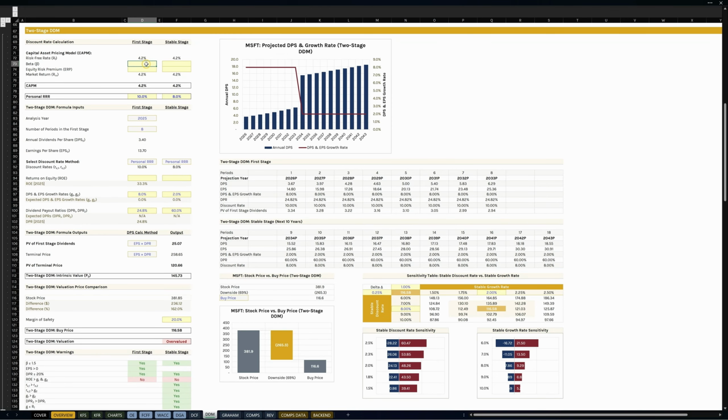Now, if you wanted more flexibility, you would move on to the two-stage dividend discount model. And what it does is it splits the forecast into two phases. So you'll see now there's a first stage and a stable stage. The first stage is considered to be the stage of extraordinary growth, followed by a stable growth phase into perpetuity. So this phase is basically the same as the Gordon growth model.